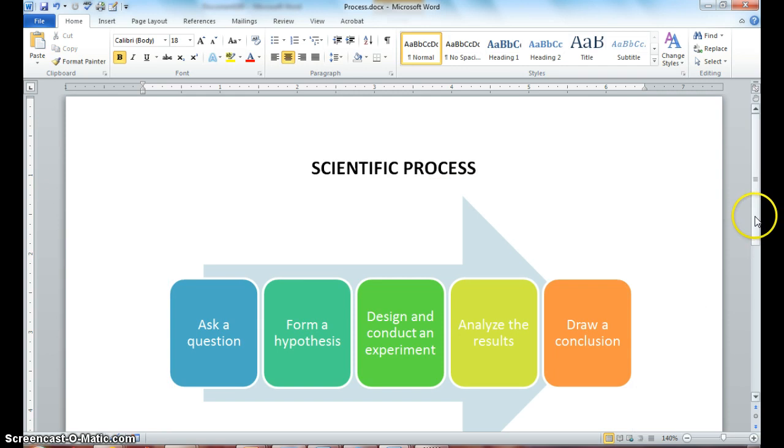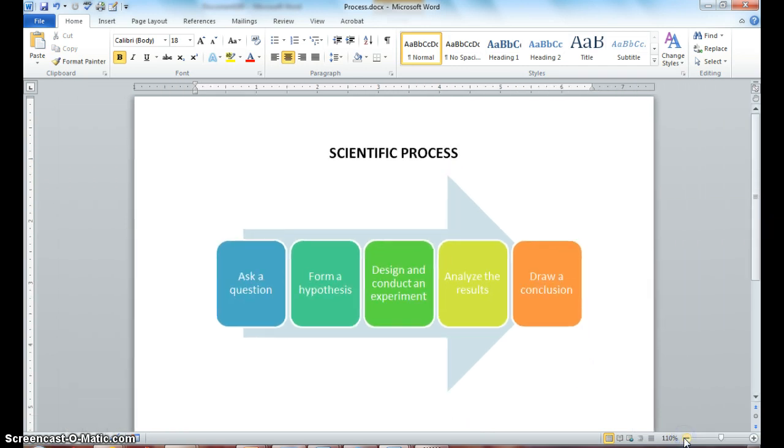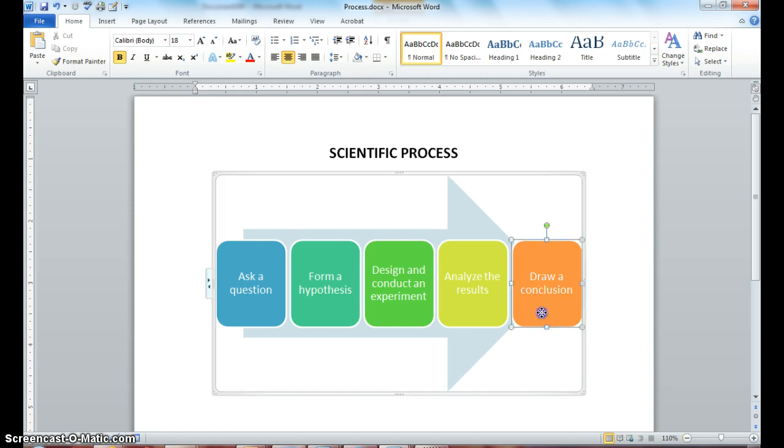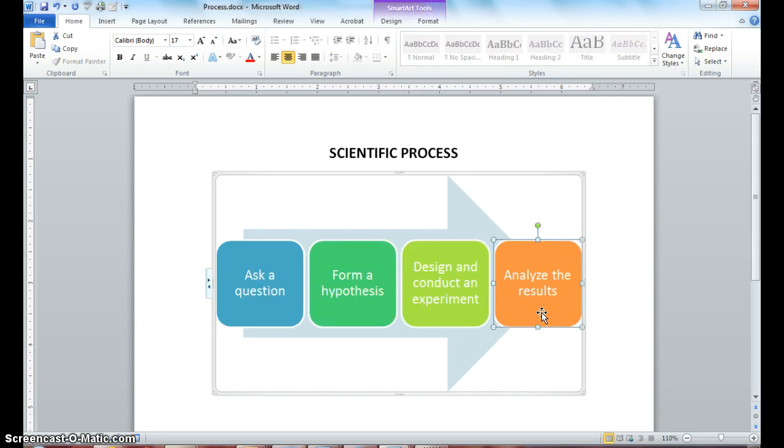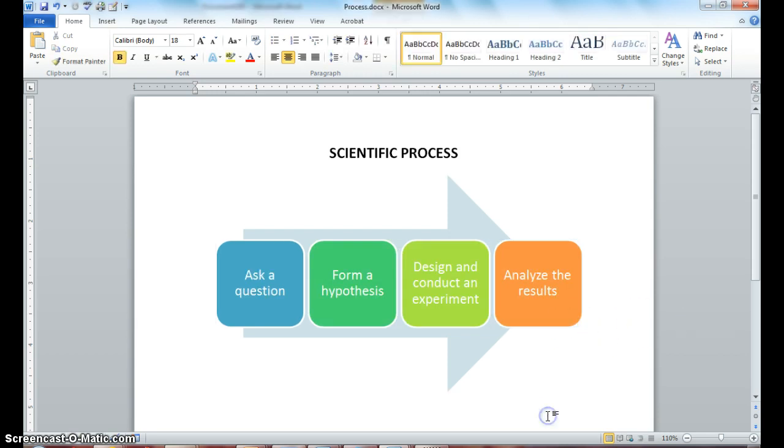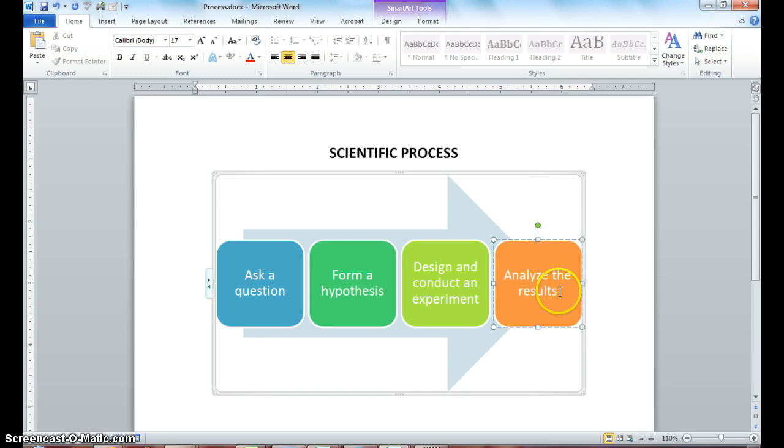SmartArt up close. Now, doesn't that look professional? That looks so much nicer than simply listing the scientific process in your document. And if you needed to get rid of one, you can simply click and delete, and now we have 4. If you needed to add one, you can add as many as you needed to add to format your SmartArt. Alright, lots of useful tools, guys. Go ahead and save your updates, and I'll see you on the next step.